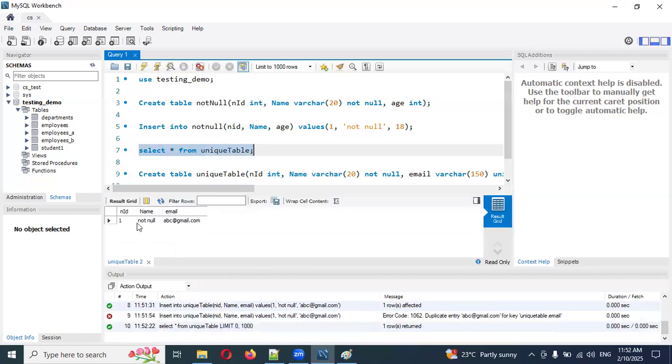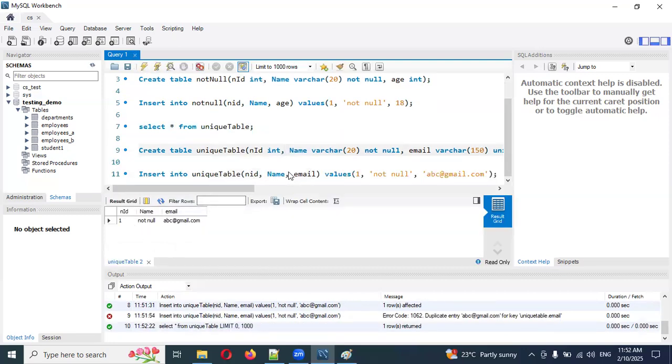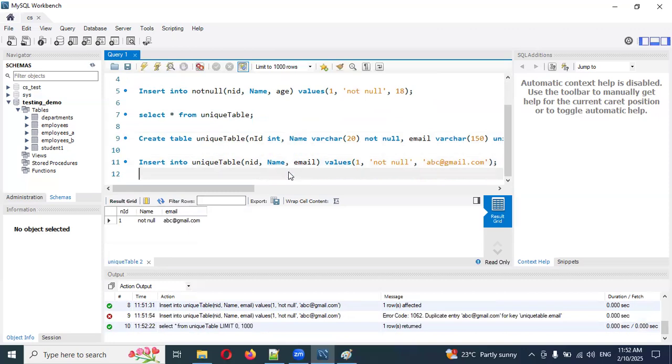Now we already have one record, and if you try to insert the same one, because we already used unique, if any record that is already present is inserted again, then we will get an error in that particular case. Okay, this is the unique one.